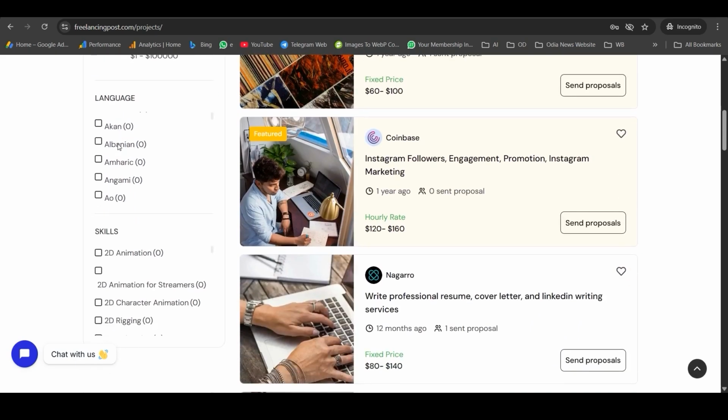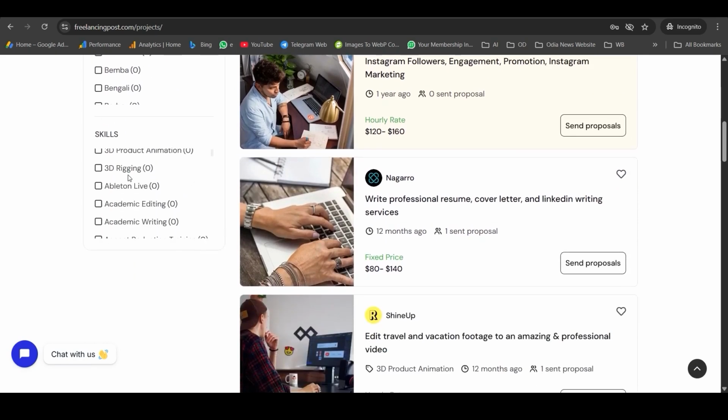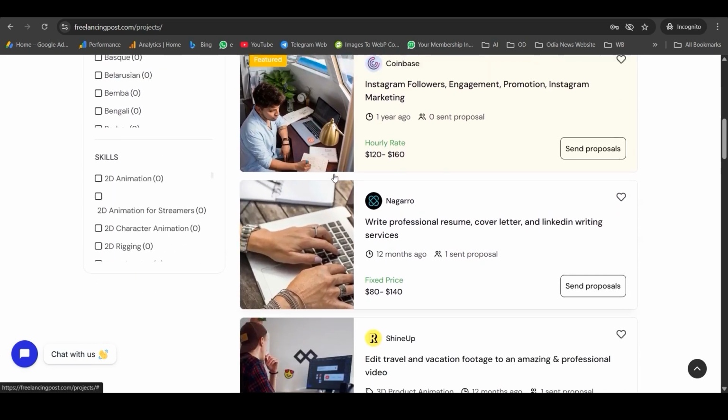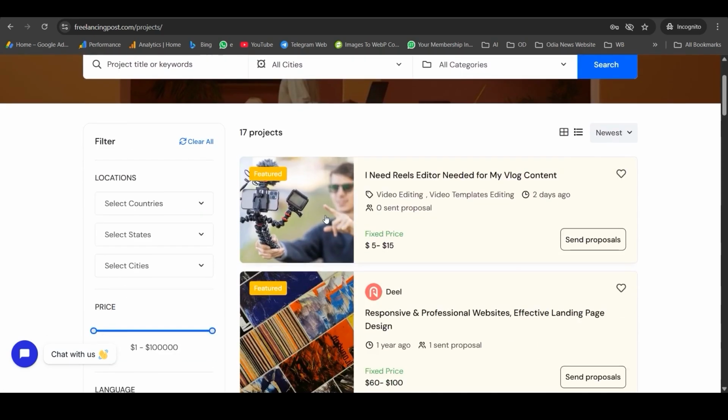Additionally, in which language do you require it? You can also search by selecting the option here. In which specific skill do you need it? You can choose here and view your project accordingly.